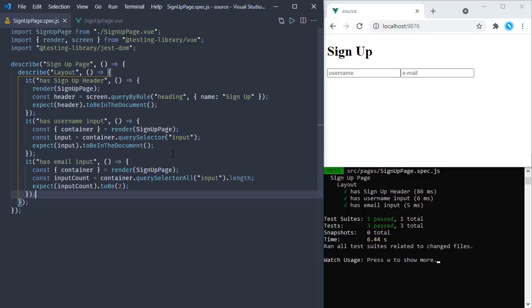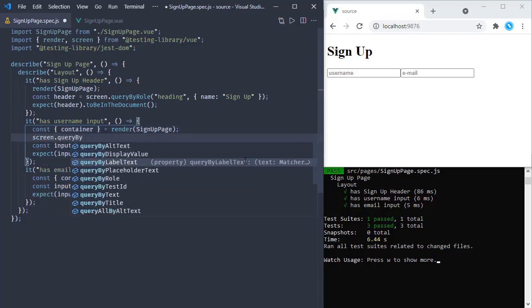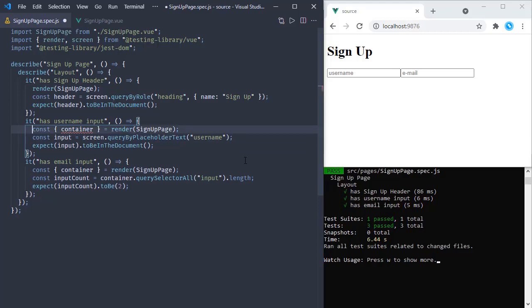Instead of querying the elements with container, we can go with the query coming with the screen. So we have used this query by role. Now we can use screen query by placeholder text. And for username, this is username. So this input is going to be this one. And we no longer use container. So we are just rendering the sign up page and running the query through screen, getting the input.